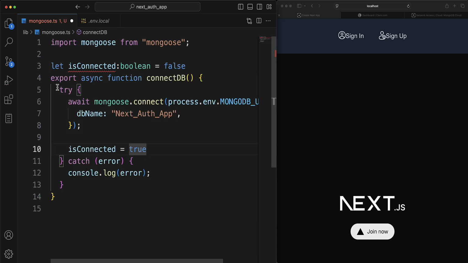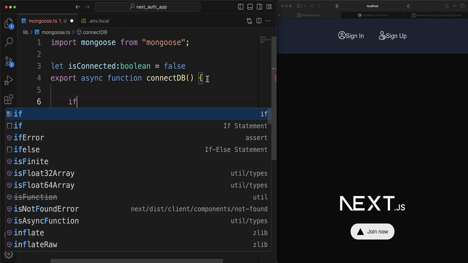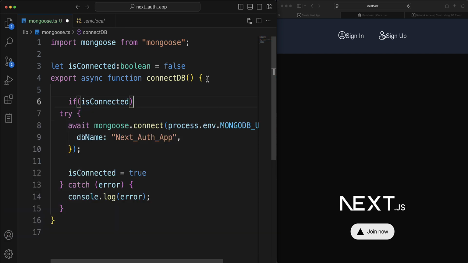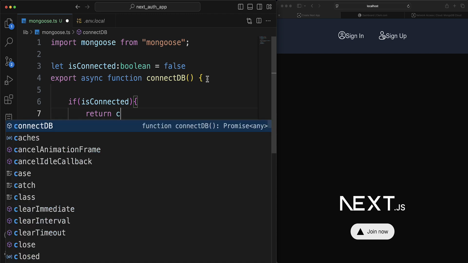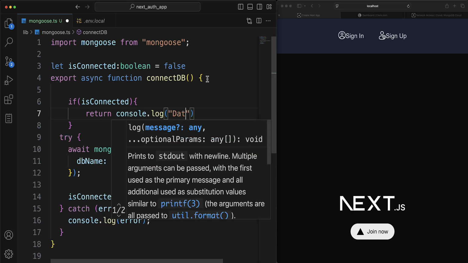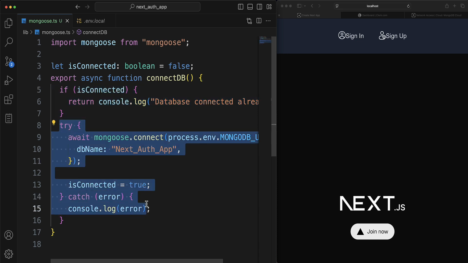And so before we even try to run the code in the try catch block, we want to run a check to see if we have already connected to the database. So we can say if isConnected. So if isConnected is true, then what should we do? Then we want to return. So we're going to have a return statement so that we don't go into the try catch block. So we can return simply a console.log statement, and it's going to say database connected already, and we'll save. So this will run the check right here first of all, and if we've already connected to the database, then there is no need to try to connect to the database again.